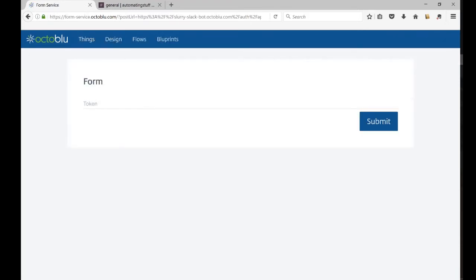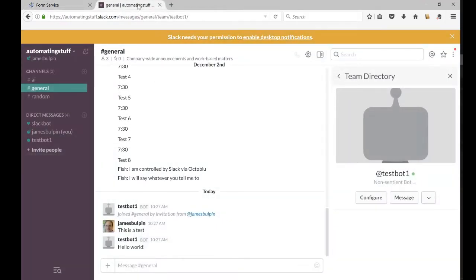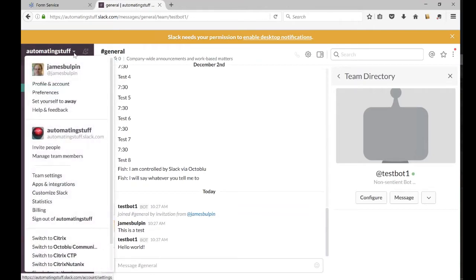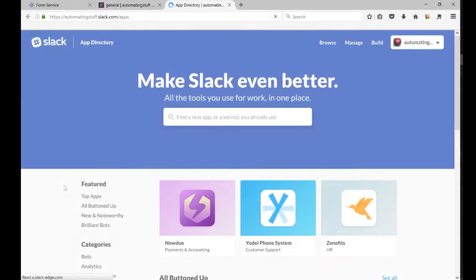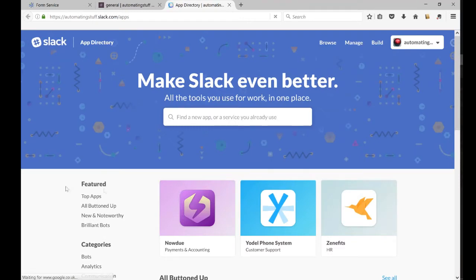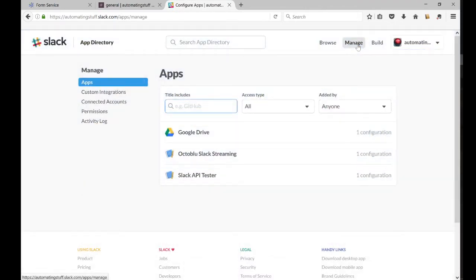Now it's asking me for a token. Now it's not very clear from the description here, but what it's asking for is the API token for the bot that we're going to be using as our way into Slack. So to generate a bot, I go into my Slack instance, and I'm going to use the menu to select apps and integrations. And from here, I'm going to click on manage, and then custom integrations.